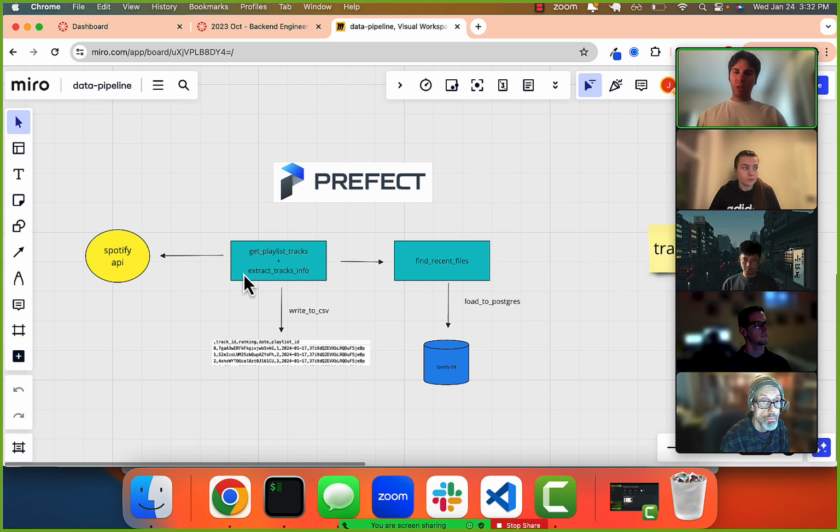And then we use this extract tracks info to clean up some of the data, just pull out what we want, and then we can save it to a CSV file. All right. And we use the write to CSV function to do that. In the lab after that, I expect that you're still working on this. That's fine. In the lab afterwards, we'll then take the CSV data and load it to Postgres.